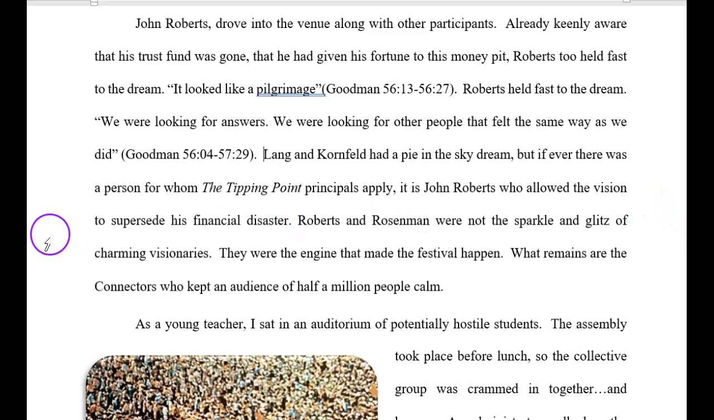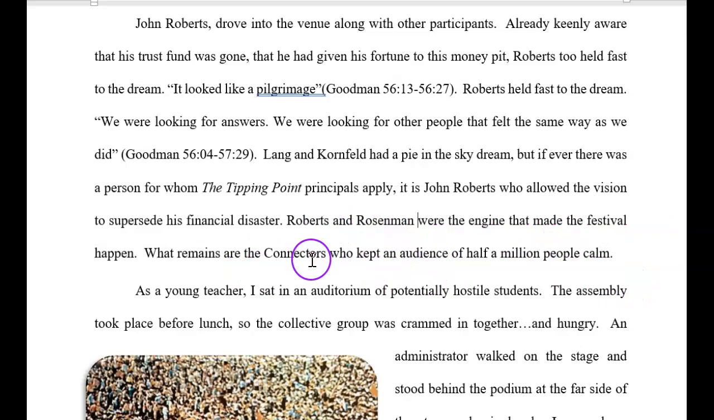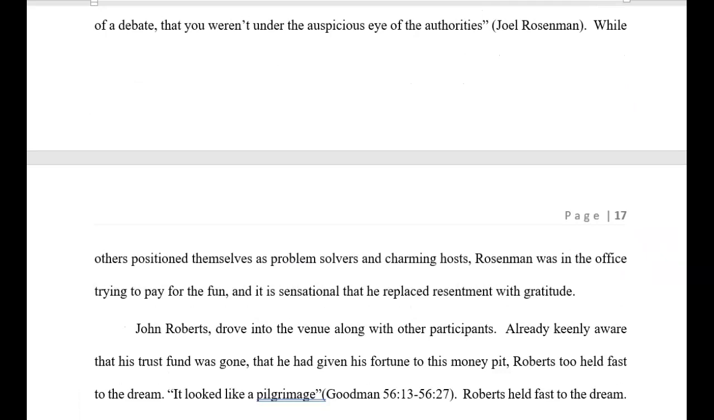Robertson, this is the end of their little section. Robertson and Roman were not the sparkle and glitz of charming visionaries. They were the engine that made the festival happen. We don't need all that. Robertson and Roman were the engine that kind of remains as the connectors who kept an audience of half a people calm. Okay. So that's a much better paragraph, isn't it?